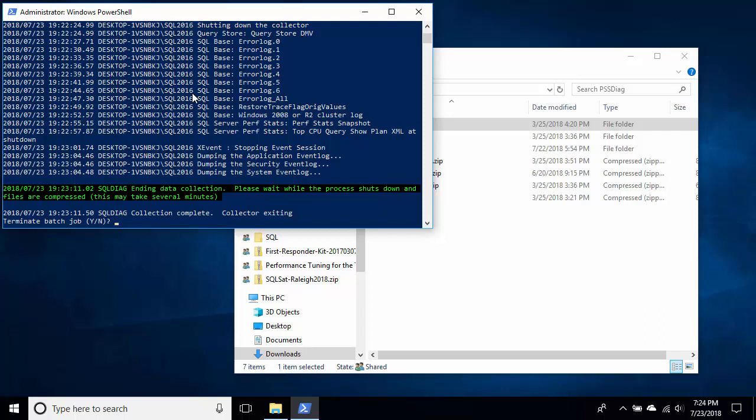This is the example of actually running the tool for PSSDiag, and look out for more videos, where we'll probably take a look at some of the files from the output itself.